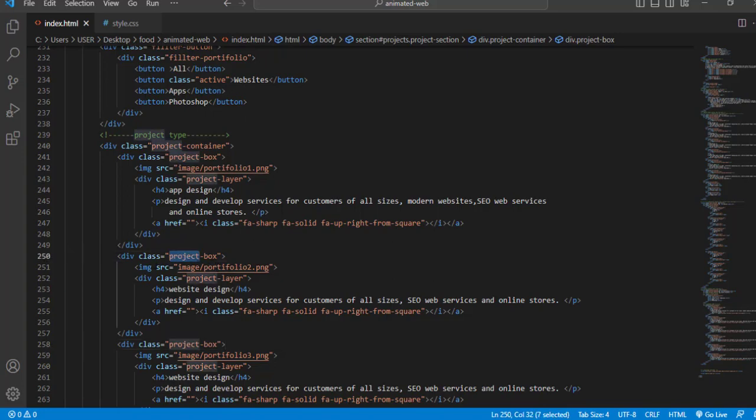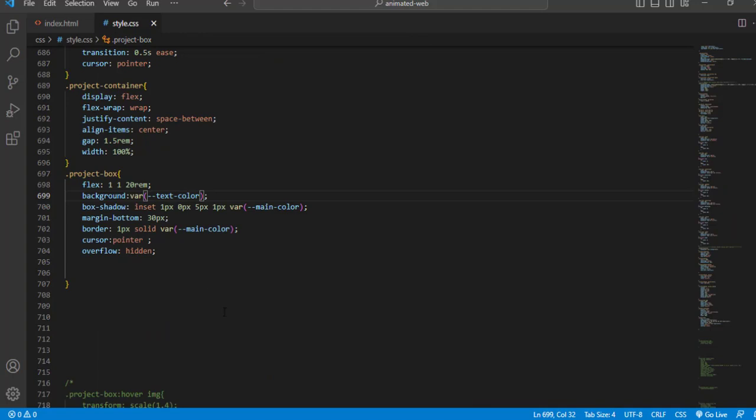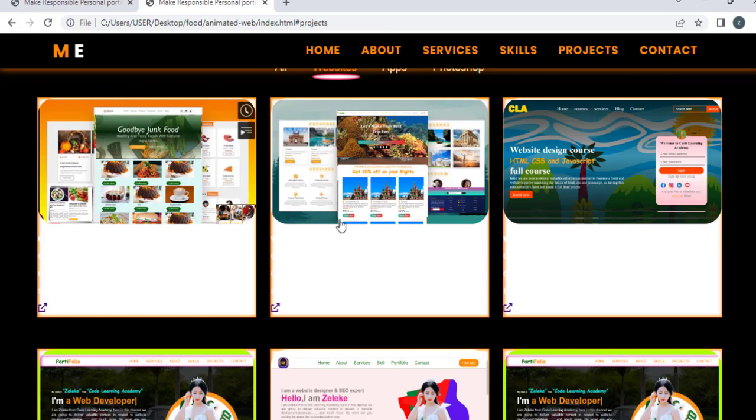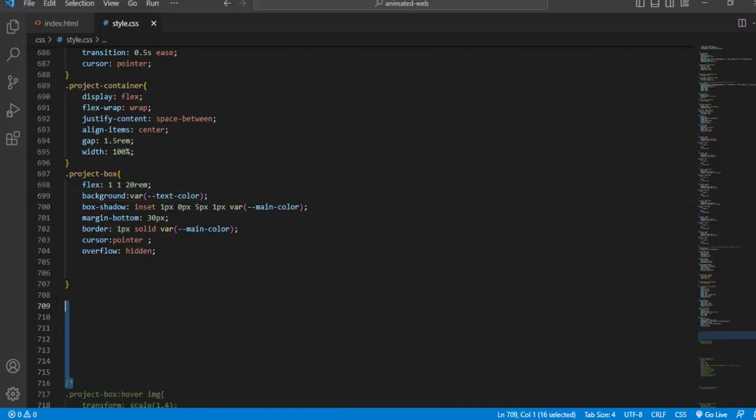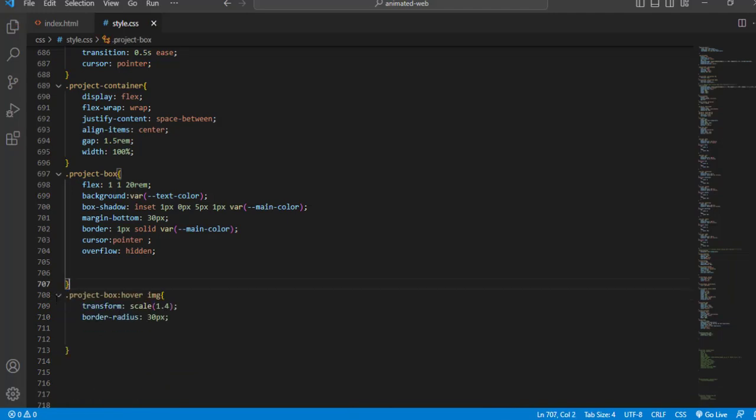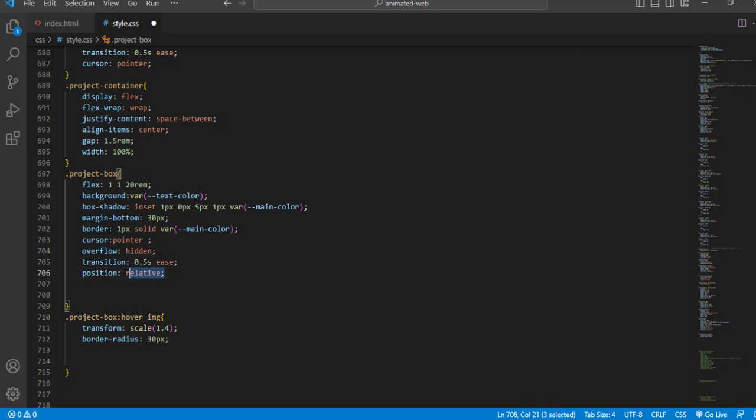So first, here we have the project box, and now using this project box and image, when I click the project box, then when I click this image right here, we are going to make this image animate, or make a transition effect over this image. To do this, we use a pseudo class selector hover right here, transform scale 1.4 and border radius 30 pixel. Again, transition 0.5 second is alright.